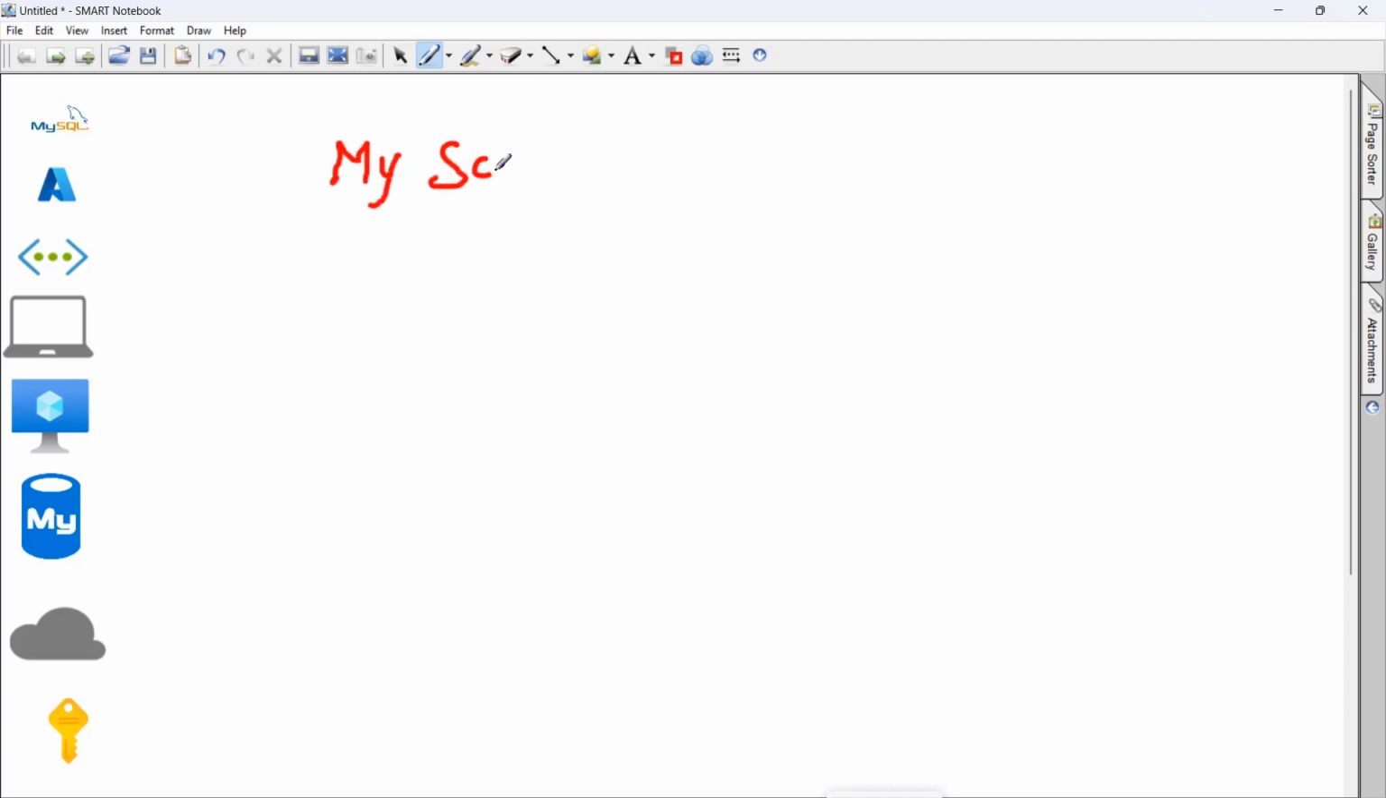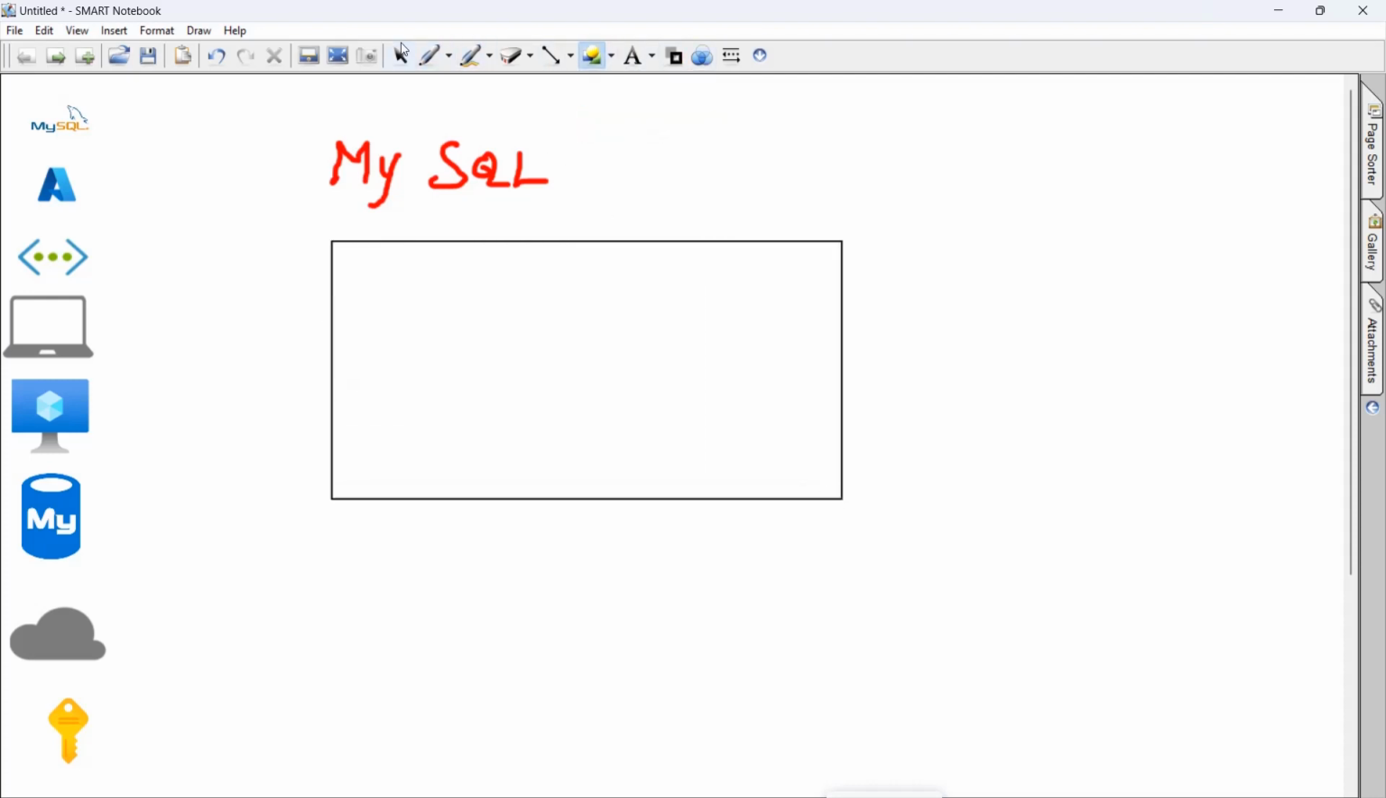Today we are going to see Azure MySQL Server, how to create MySQL Server in Azure portal. So this is my portal. In this portal, I have created one virtual machine.